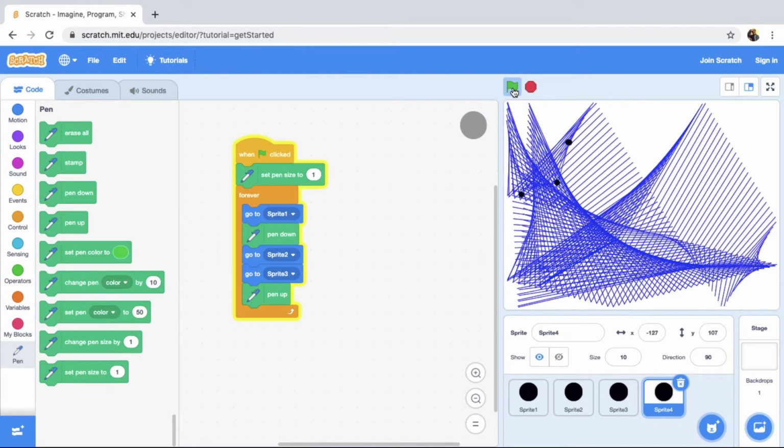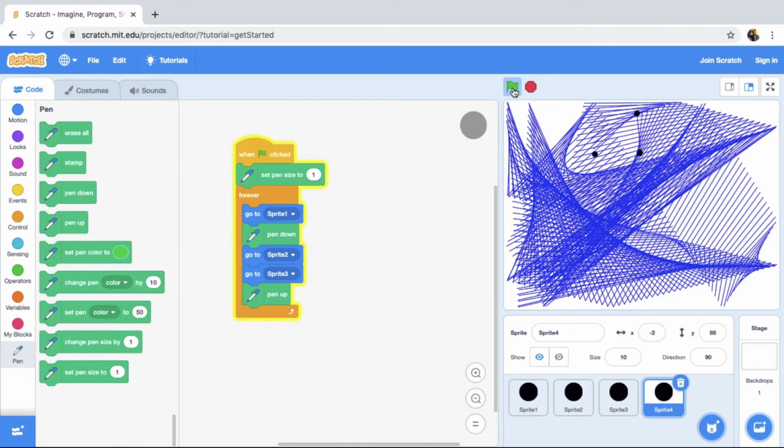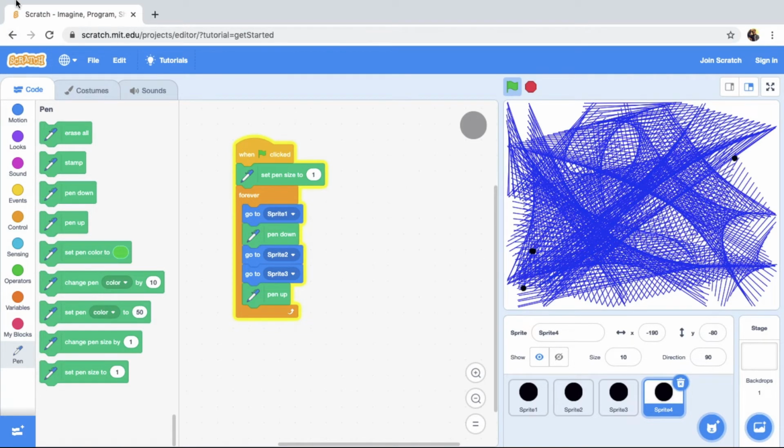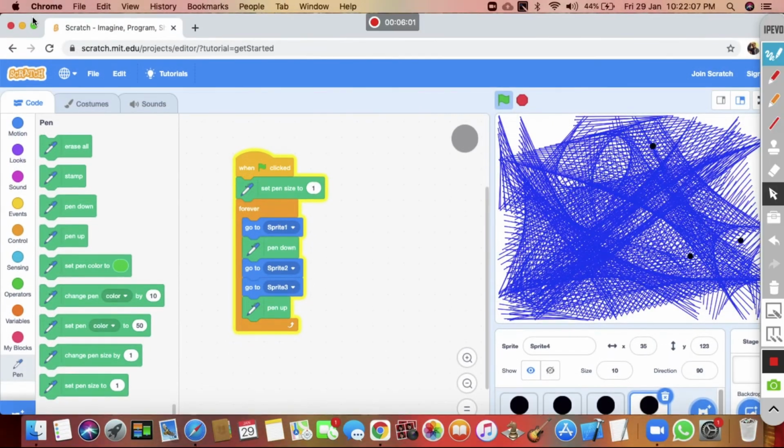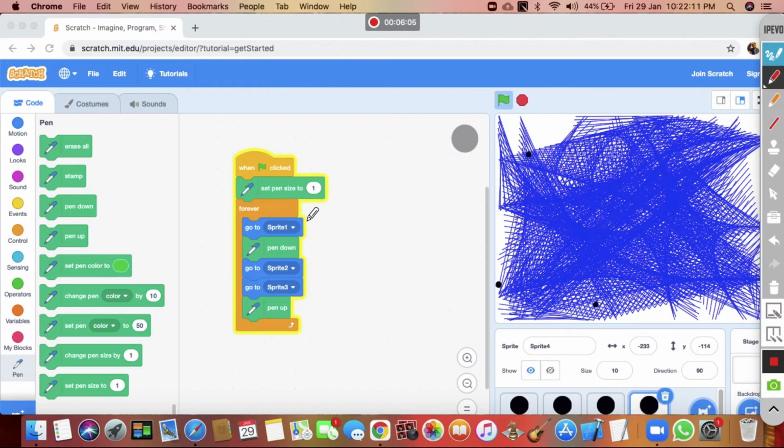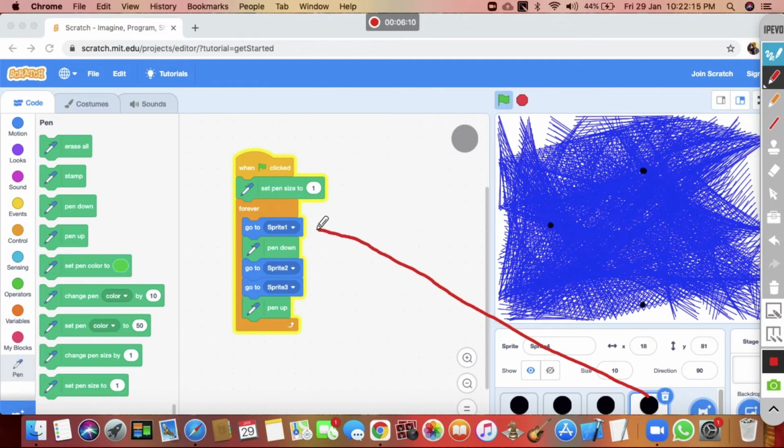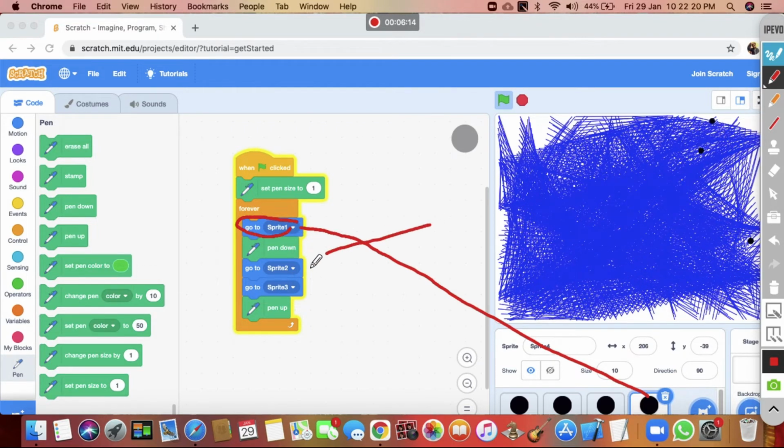Magnificent. Simply magnificent. Look, actually, this is the line which we have made by using the coding. If you see the code properly over here, what we have actually done, we have tried that this is sprite number 4. So sprite number 4 is going to sprite number 1, and then you're putting the pen down, means you're drawing the line between sprite 2 and sprite 3. That is the reason we are able to see the lines.